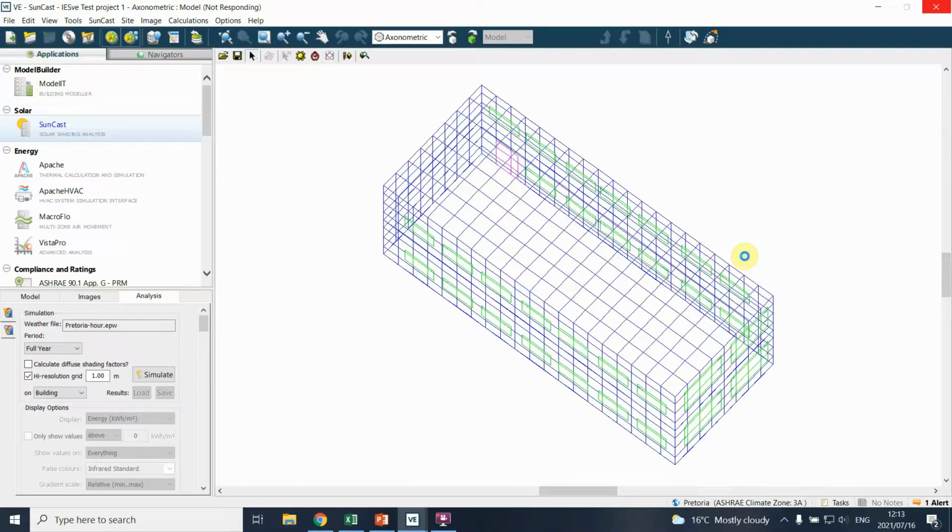It's just so if you're not going to use the Suncast tool extensively, then you can choose to simply untick that high resolution grid. As you can see, it takes a bit of time to now load it onto the model itself. I will let it load, and I'll start the video again once it's loaded.